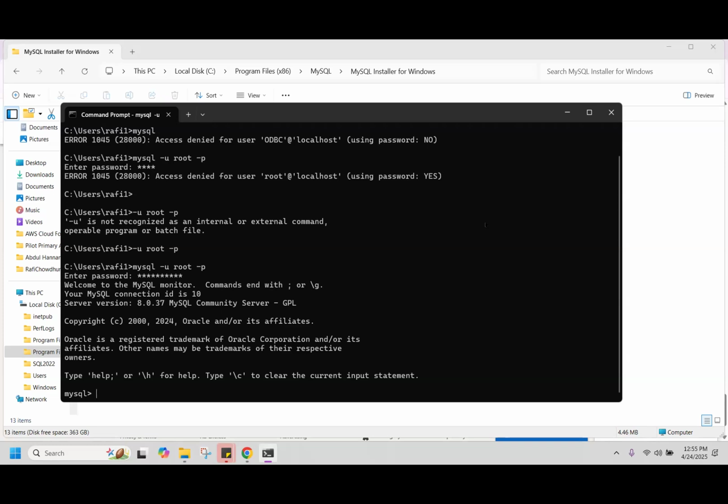Go to environment variables. Inside the environment variables, there you can see system variables. Inside the system variables, you can see the path variable. Inside the path variable, you need to add the MySQL path that you have copied. Click add new. No, you should not add new. Just click edit on the path variable that already exists.